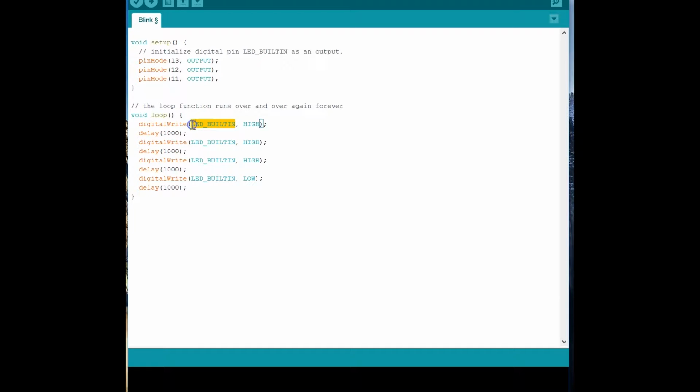And much like what we did with the top portion in the void setup, I'm going to change it from LED built-in to 13. I'm going to change the second one to 12. And I'm going to change this last one to 11. So now what I'm saying is that digital write 13 high is going to go on for 1 second, and then after 1 second it'll turn on 12, and then after that second it'll turn on 11.